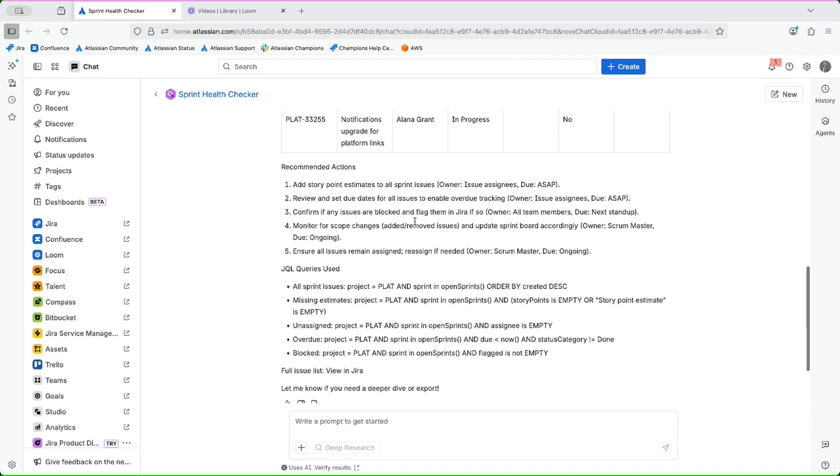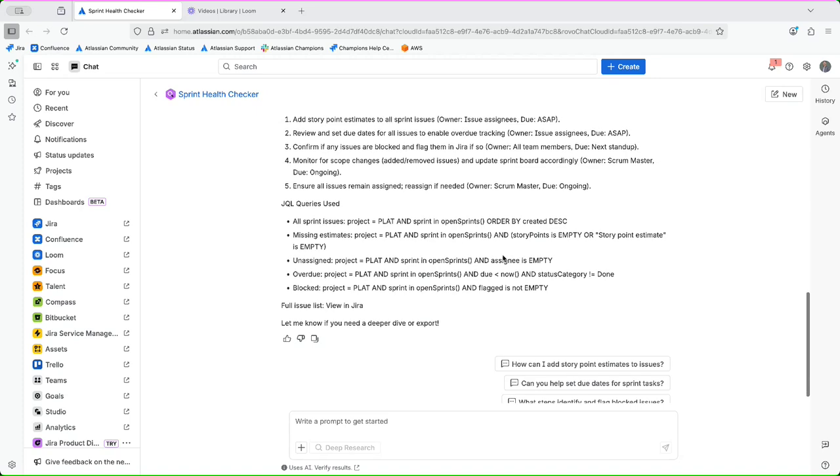Now, there are the recommended actions, such as to add the story point estimates to all sprint issues, review and set due dates for issues to enable overdue tracking, confirm if any issues are blocked and flag them in Jira. If so, the owner is all team members and the due is the next stand-up. Monitor for scope changes and update the sprint board accordingly, where the owner is a scrum master and the due is ongoing. Ensure all of the issues that remain and everything else.